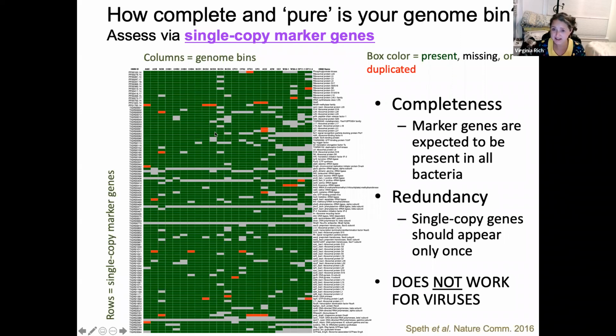In this visual representation, the box color of each of these cells from the rows and columns, if it's green, that means it's present. If it's gray, that means it's missing, or red means it's duplicated. You should not have 2 copies of a known single copy marker gene in your genome bin. If you have 2 copies, that's telling you that your genome bin is contaminated. Part of this Colosseum puzzle snuck into your Eiffel Tower puzzle. It should not be there, okay? So red means you've got some contamination. Gray means you've got some single copy marker genes missing.